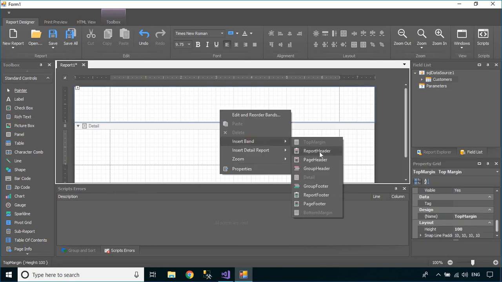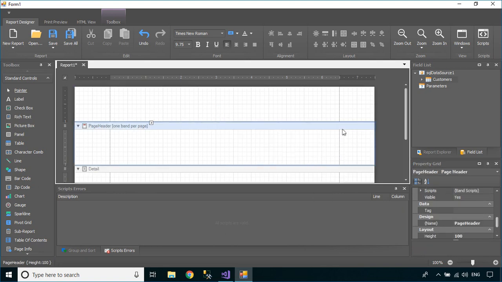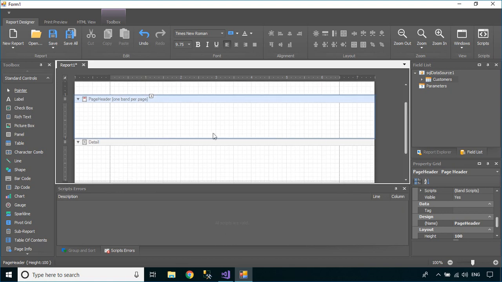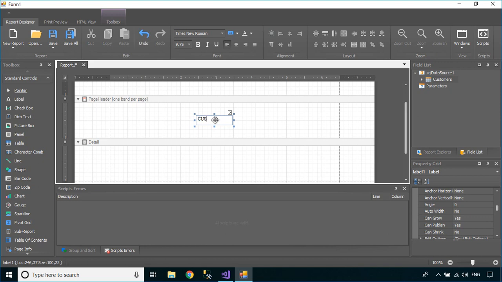Right-click on the report, then add a page header to your report. Next, you can drag a label into the page header, then you can change the label text and font size.